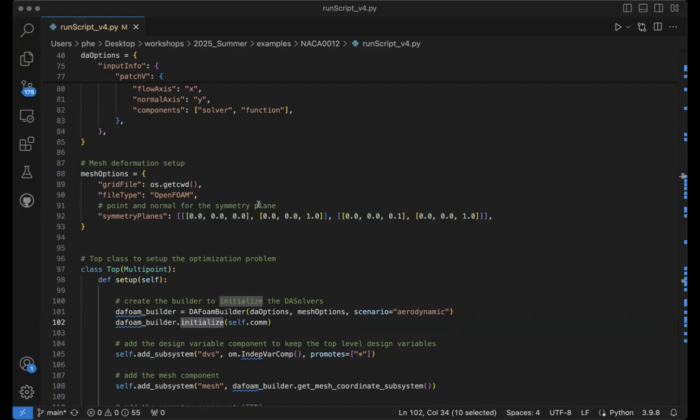Okay, so let me scroll down here. If you scroll down, you can see that it takes some options from your run script, mesh options, scenarios, these options, and then saves them as the class variables. But if you keep scrolling down, you will see an initialize function here.